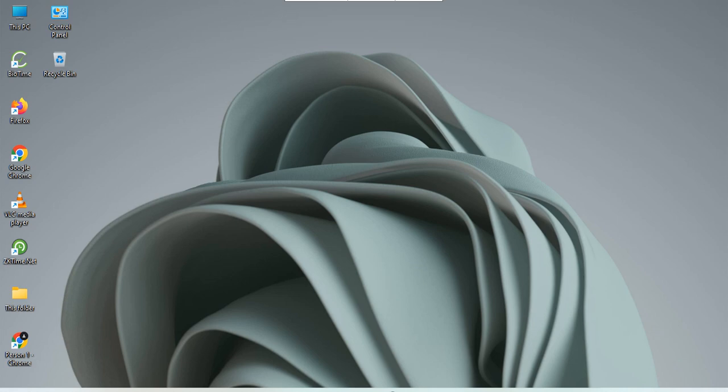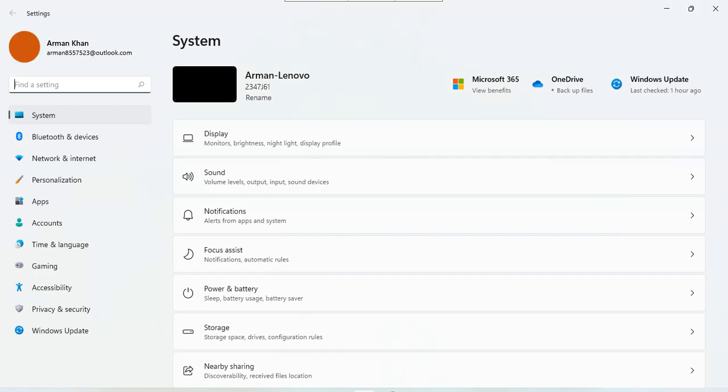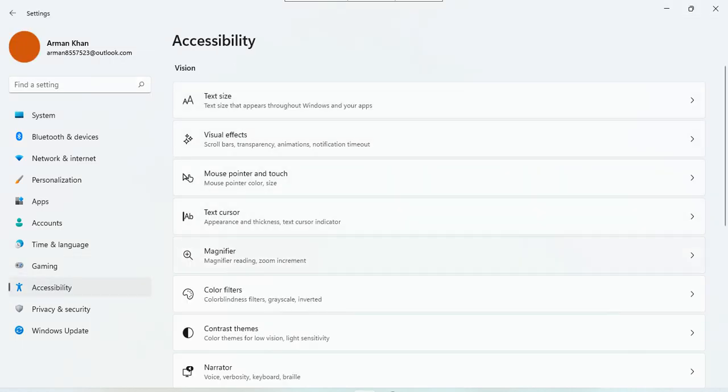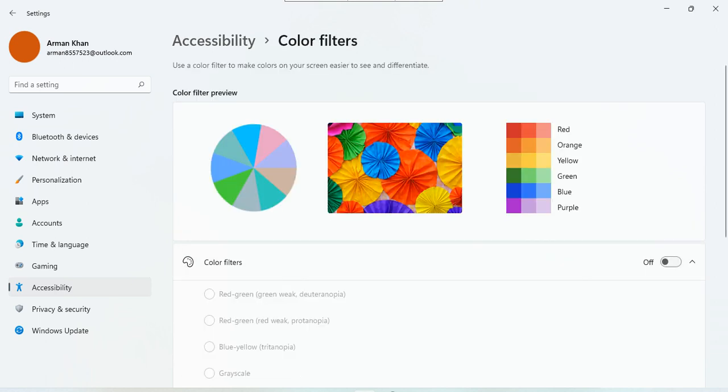Hey friends, today we'll study how to turn on the color filters. So if you have any issues with the colors, we can turn on the color filter. So we get to the settings, accessibility, and then we get to the color filters.